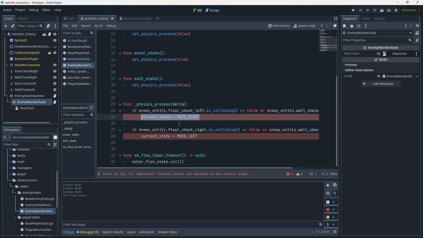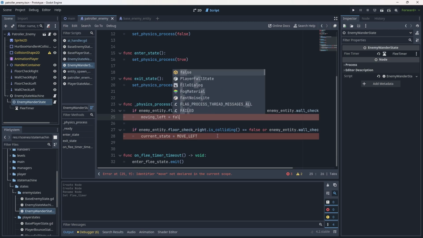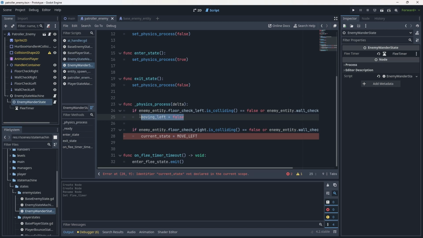And now there is this issue here where we're trying to figure out which direction we're moving in. Well, this is where that Boolean comes in. So the top one is for if we are not moving left. So what we can do is grab the moving left variable and set that equal to false. That will basically go, okay, we are no longer moving left, do something else. And then on the other one, we want to do moving left equals true.